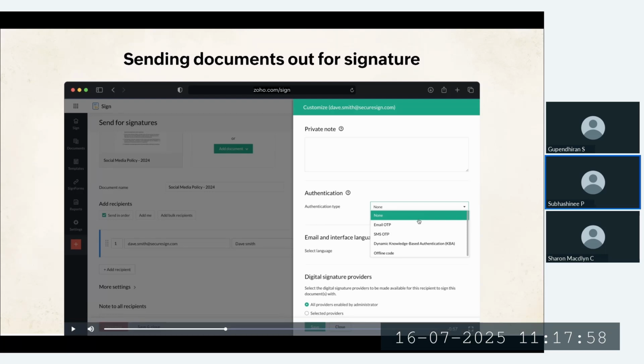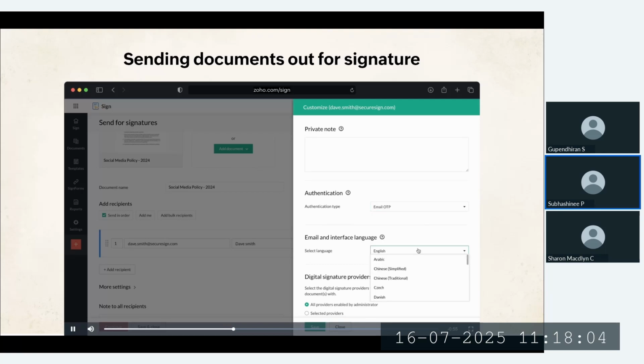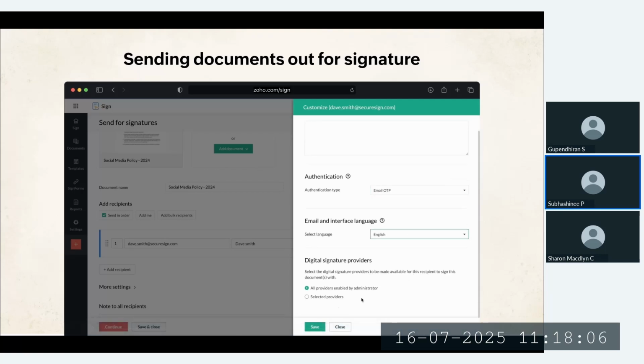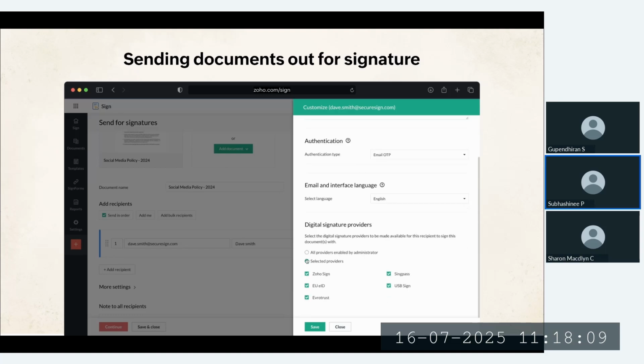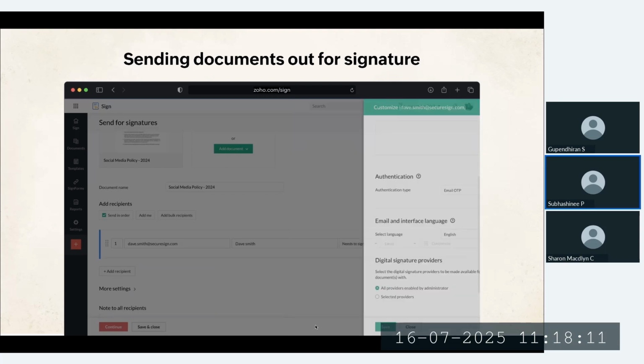You can also customize additional settings for each recipient in the Customize panel. You have the option to add private notes, set authentication methods, choose the email interface language, and even select which digital signature providers they can use.